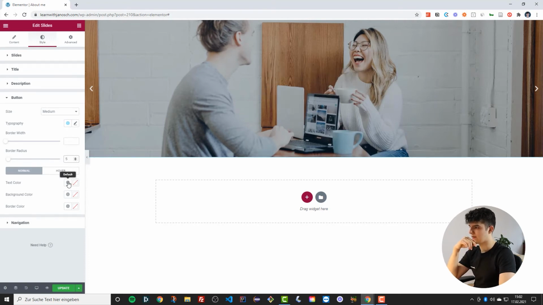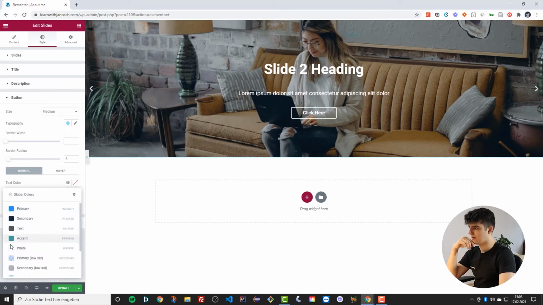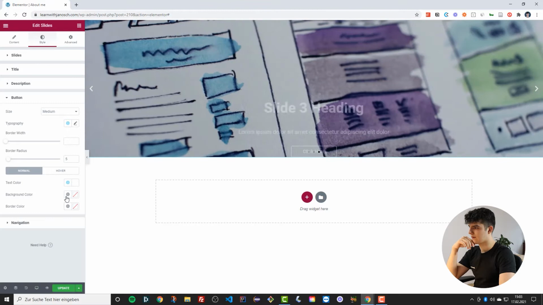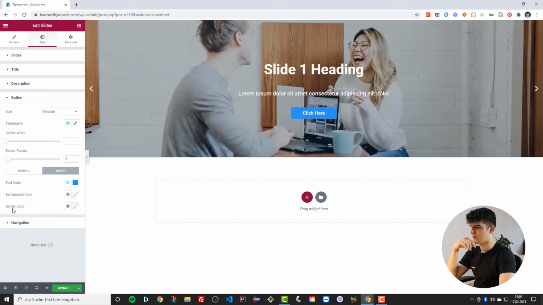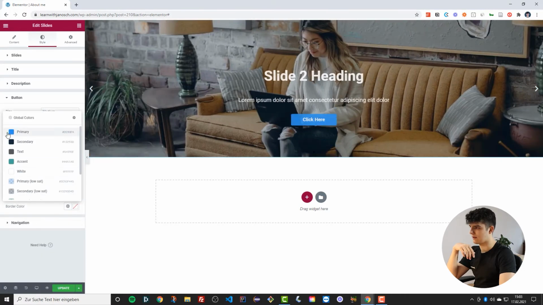Add border radius. We're going to add a text color, which will be white for this state. Then we have the background color like this, border color as well. This is just really simple stuff, exactly what we did earlier as well. So yeah, nothing too special. Change the values around like this.